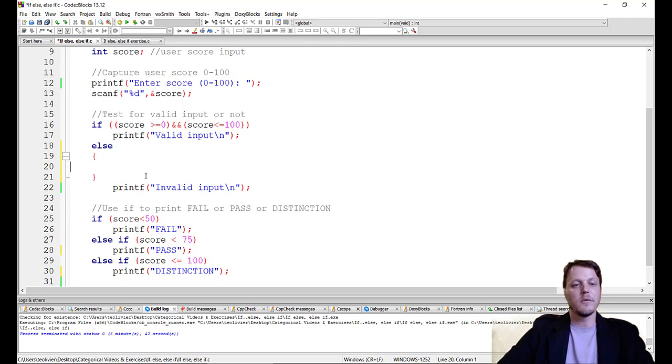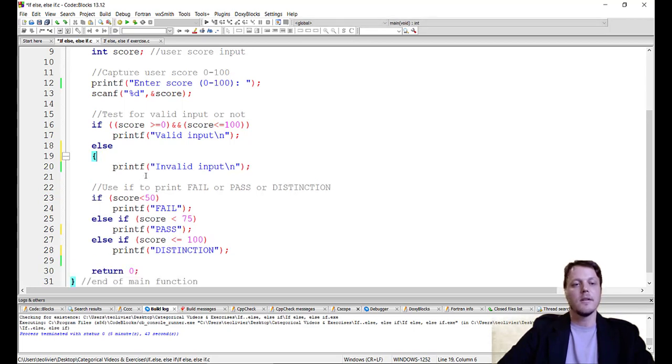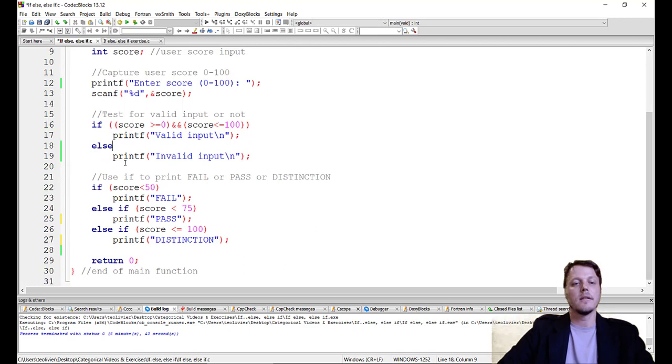By the way, before I move on, just as a note, if you put a single line like this after the header of a structure, so there's the if, there's a single line, there are no curly brackets here. This is perfectly acceptable. This is shorthand to say that this line of code is the body of that if. This line of code here is the body of that else. It's limited to one line only.